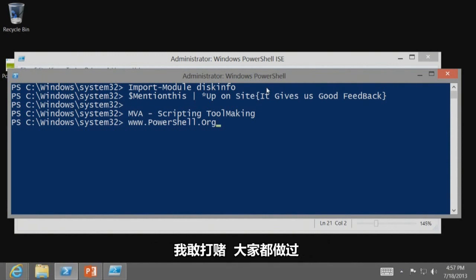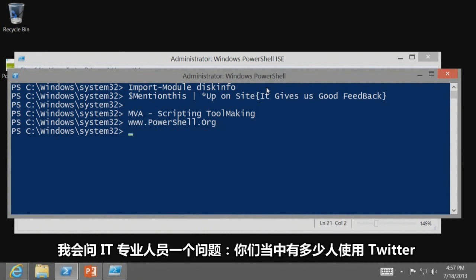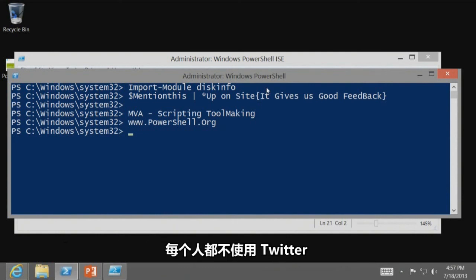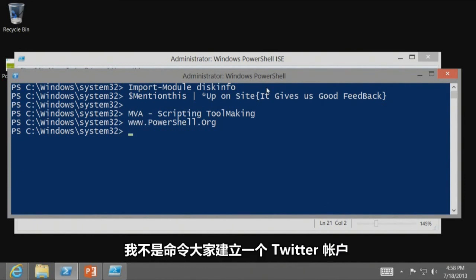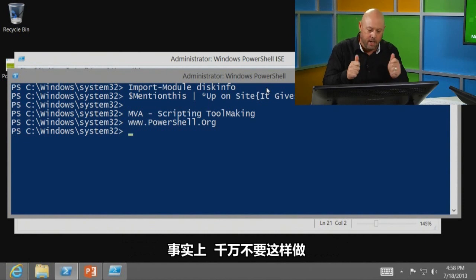I bet you guys do this, but every time I talk to a group of IT pros, something kind of bizarre happens. I'll ask a bunch of IT pros, how many of you use Twitter? And everybody will go like this. That's not the correct answer. Knock it off. I'm not saying set up Twitter and start tweeting us what you had for lunch. Matter of fact, don't do that, please.